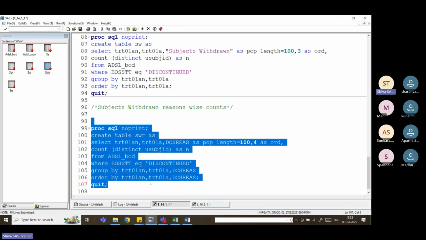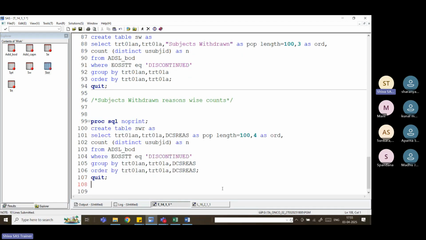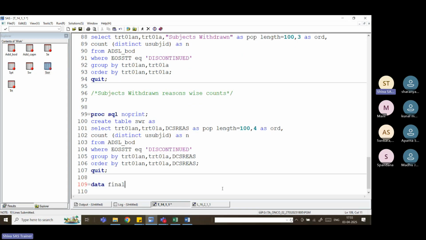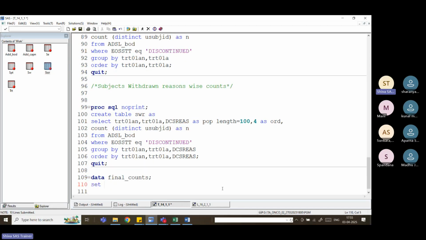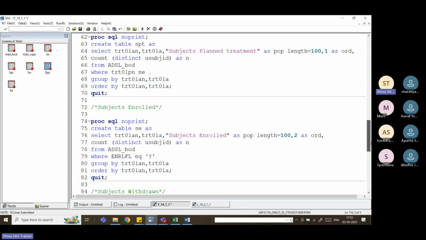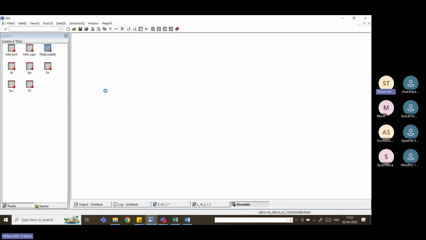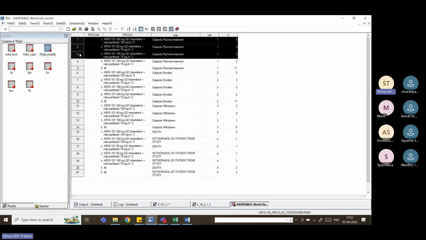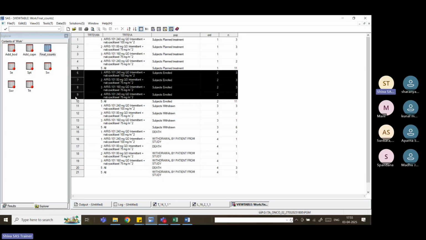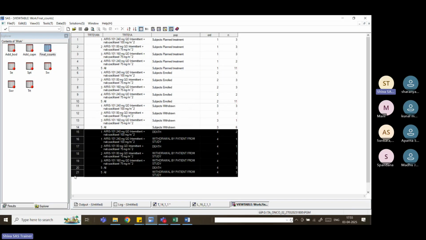Now all the sets are completed, we have to set all the data sets together. Final underscore counts, set the subjects. The first one is what? SPT, subject planned treatment. Next, subject enrollment flag, subject withdrawn, subject withdrawn reason. Just set all of these. You can see the data like this. So planned treatment first, next enroll, next withdrawn, next reasons for withdrawal. Okay.